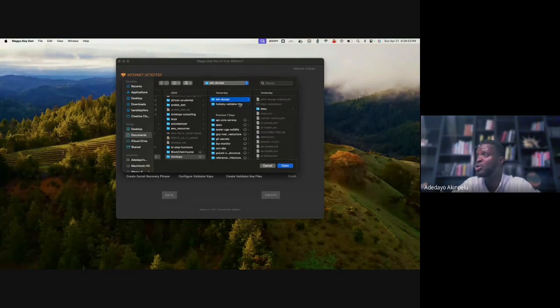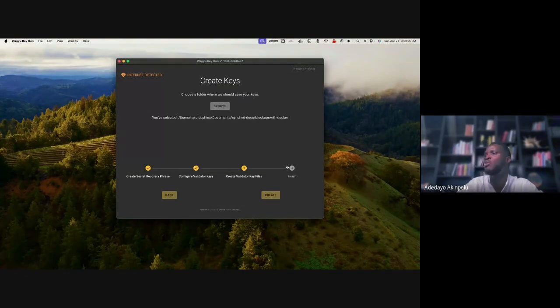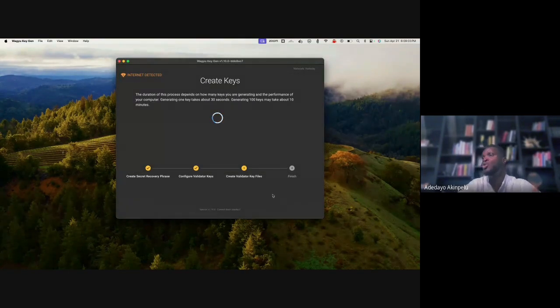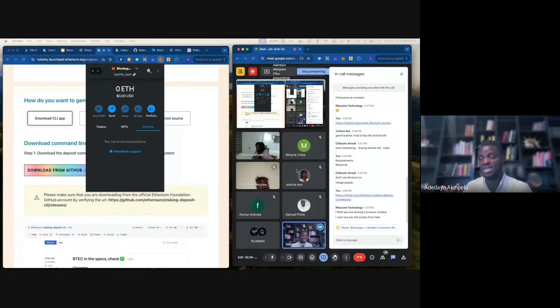Because what is going to happen is that it's going to generate my deposit data and save it somewhere. So let's say I want mine to be saved here, and then I click create. It's going to generate my deposit data. Remember I said that what we are doing in this process is generating our validator key and our deposit data. Our deposit data is basically the data that contains our wallet address and the 32 ETH stake that we are putting in.